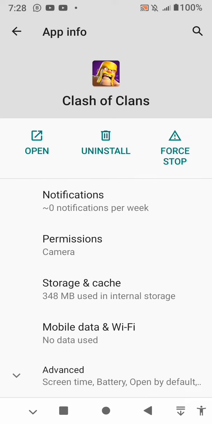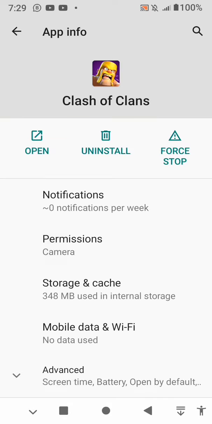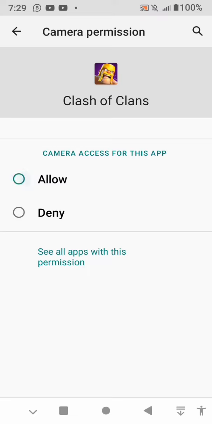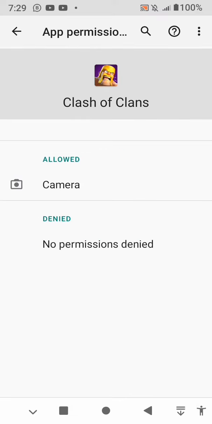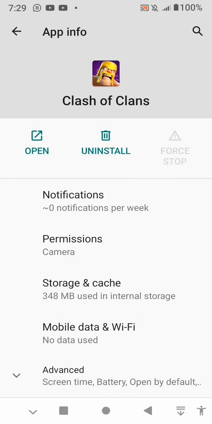So after doing this, tap on notifications and make sure the show notification is toggled on. Now tap on permissions and make sure this is allowed, which is the camera permission. So after that, tap on the force stop, then you tap on OK to force stop the app.